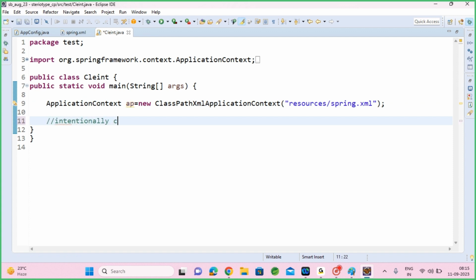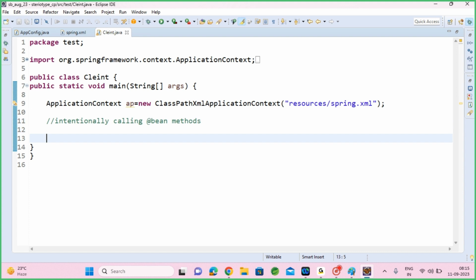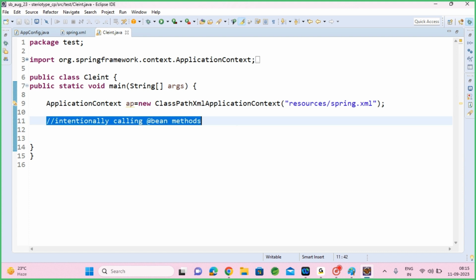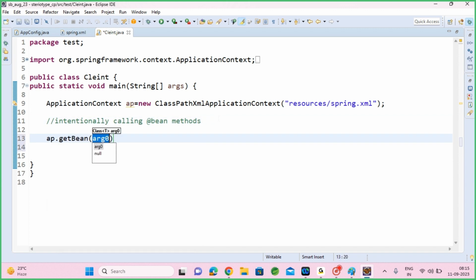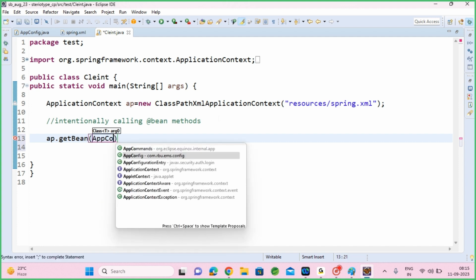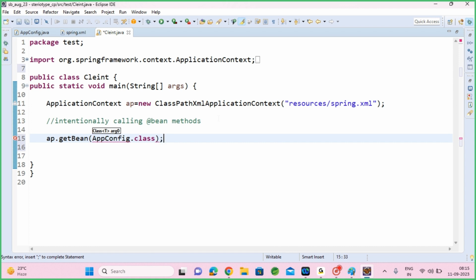Intentionally calling @Bean methods. Actually, you should not call them. If you are aware of @Bean methods, you should not call them. But sometimes junior developers may not be skilled, and they may call them accidentally, and if they use them in the application in many places, you need not worry. Let them call. It will not behave differently.